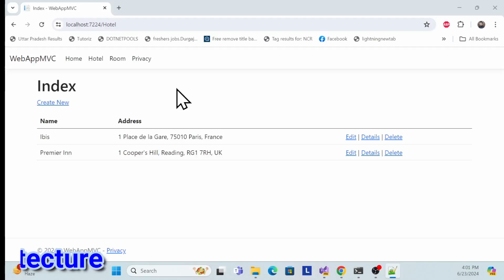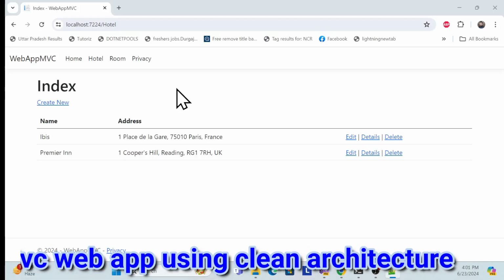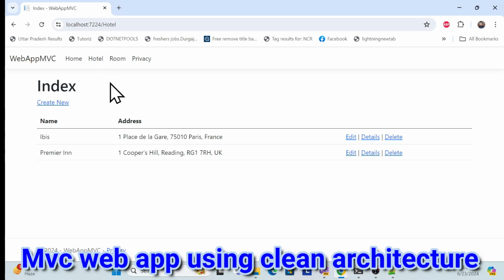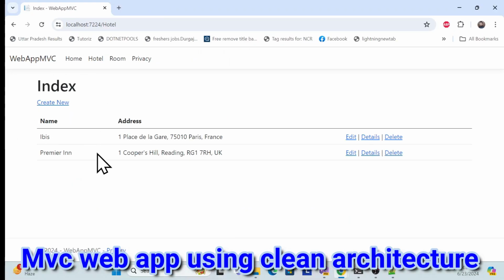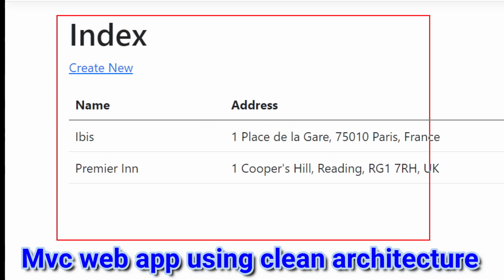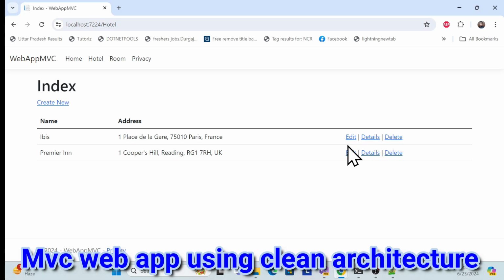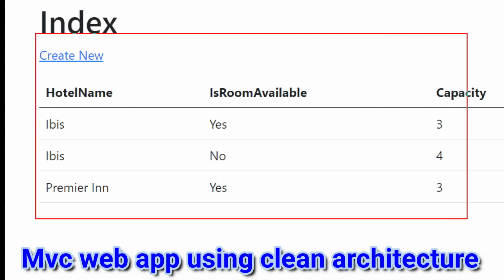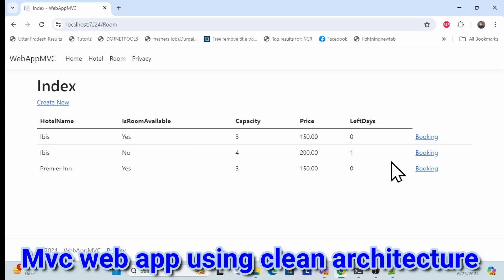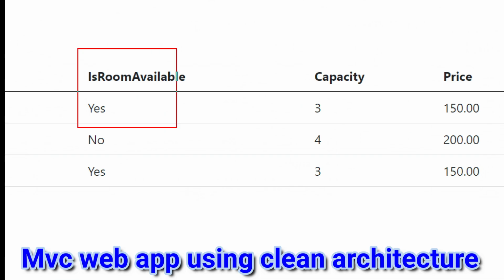Let's get started. Demo first of the hotel management system in MVC with clean architecture. So here I just built one application which has hotel and room in MVC, right? And this is the hotel list, so that the user is able to create a new hotel and add and edit details as well. And if you go to the room section, you will see whatever rooms are available for those particular hotels with their capacity.